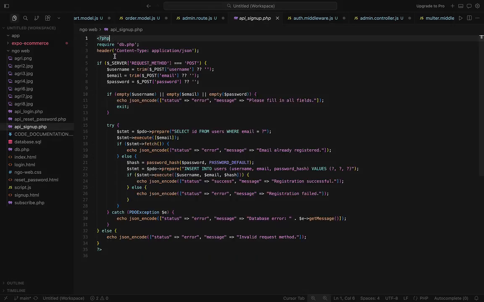So let's start with the secure registration. In the file API signup.php, we start with the header, open bracket, header content type: application/json. This header modifies the HTTP response headers and tells the browser to interpret our output as a JSON payload, not an HTML text document.